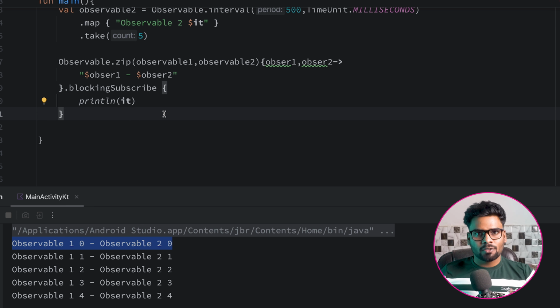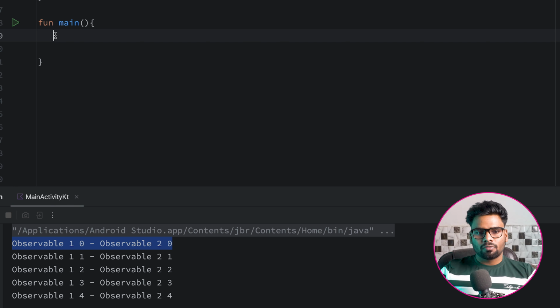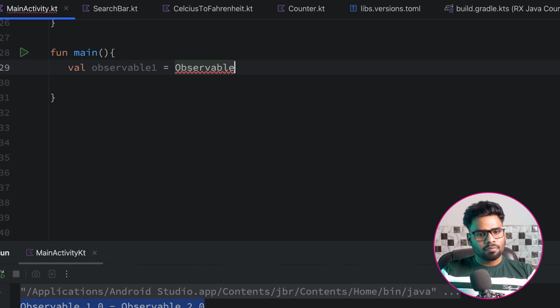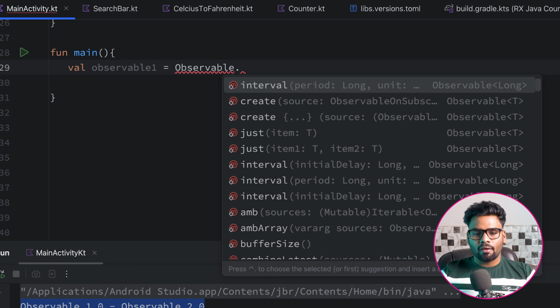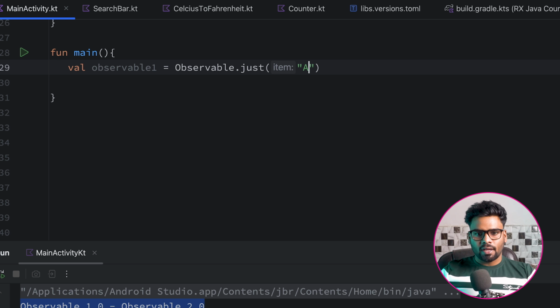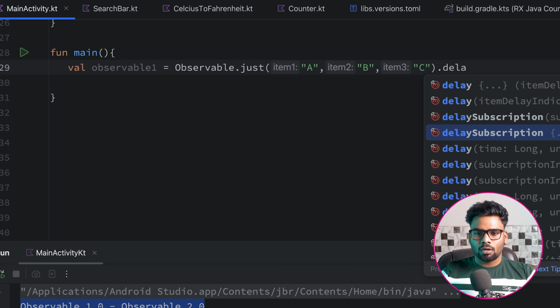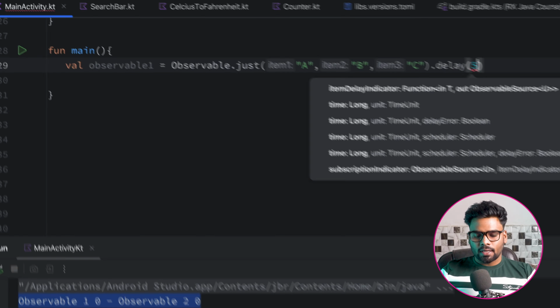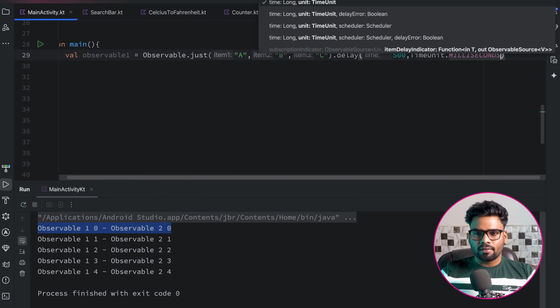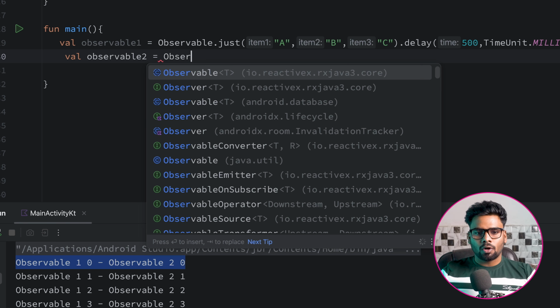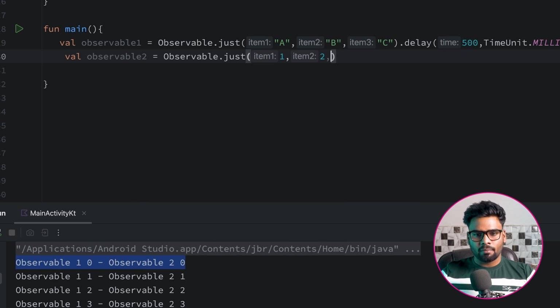In concat, sequence matter. So just remove all of this thing, create an observable 1. So we have observable 1, and in this we'll have few items. Let's say we have A, we have B, and lastly we have C. And I want to introduce delay just to show you the concept. So let's say I'm using a 500, time unit is in millis. So this is my first observable. Then we have observable 2. So observable just, and in this we have number 1 2 3.